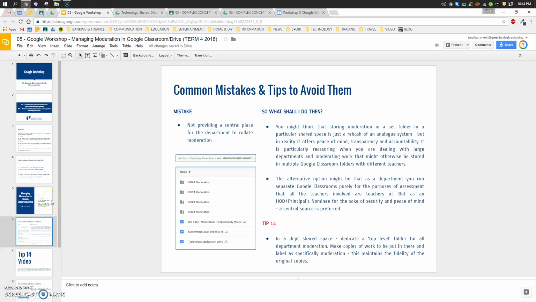One thing that would be really easy to fall into the trap of would be to just have all of the pieces of moderation according to your school's random sample policy sitting around in a whole bunch of different classrooms, and that when teachers got together, they were obviously able to share the work, but that wasn't collated and stored in a central location.